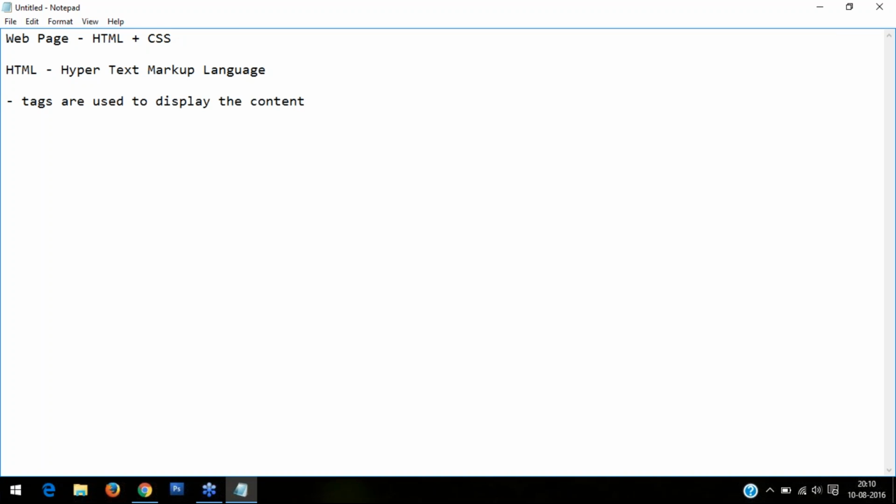Initially we don't directly apply the styling. First we need to display some content. That content can be text or images, or it could be the structure, which we generally call blocks. That we'll understand while designing.